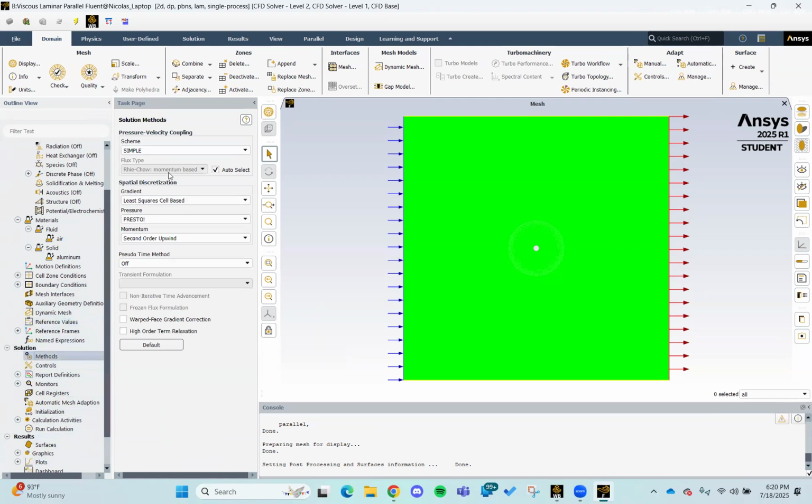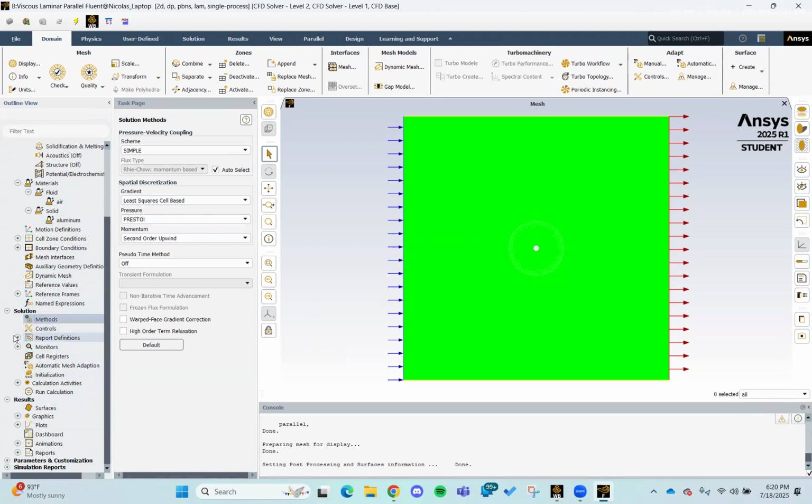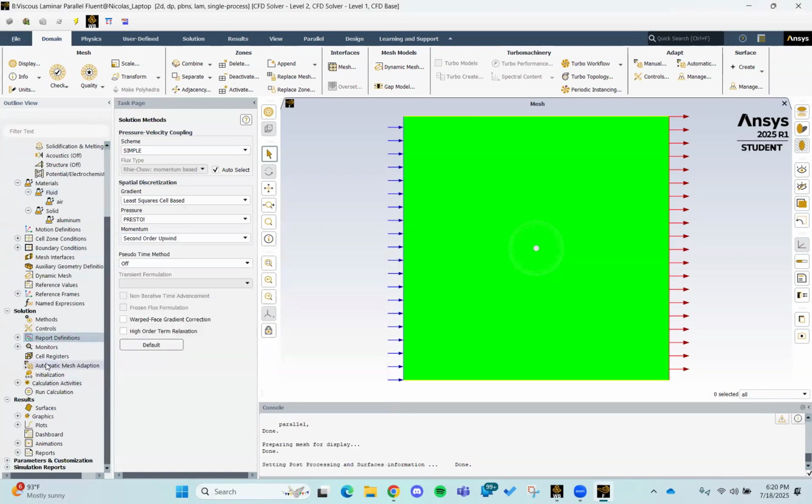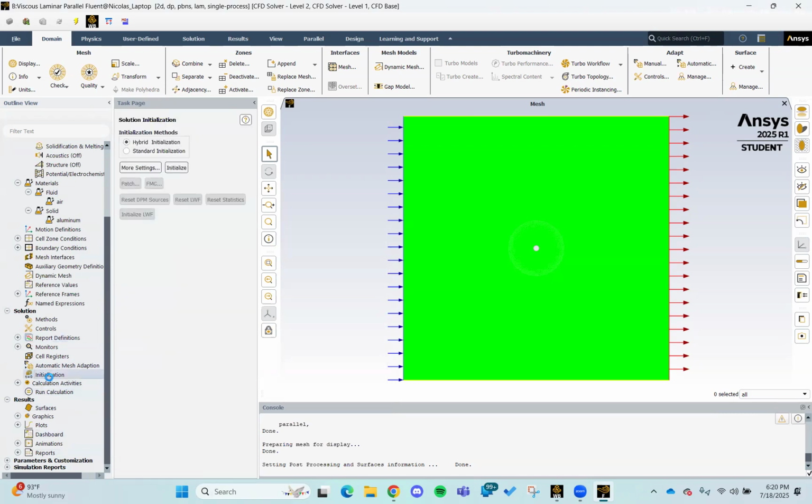It didn't change anything. Simple and presto. Same thing as my inviscid flow. I will be changing that for my turbulent flow though. Same thing over here I did before: my report definitions, my drag and my lift coefficient. Then initialize, same thing. 25 initializations.